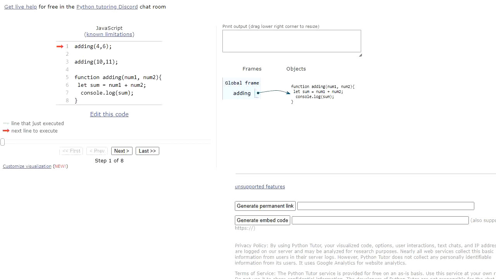We're going to take a quick look at how functions work inside of JavaScript. What I already have pre-coded for you is two calls, adding 4, 6 and then adding 10, 11. And then I've written out my function, so function adding. These two have to be the same name. And then I've made some parameters, so I'm calling this one num1, num2. You can call it whatever you want as long as they match.